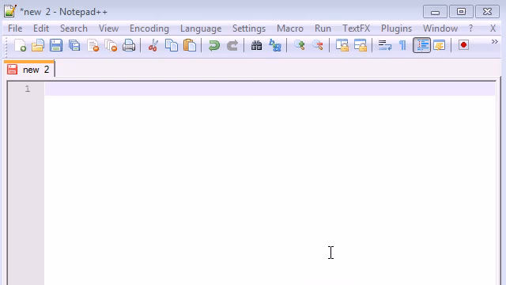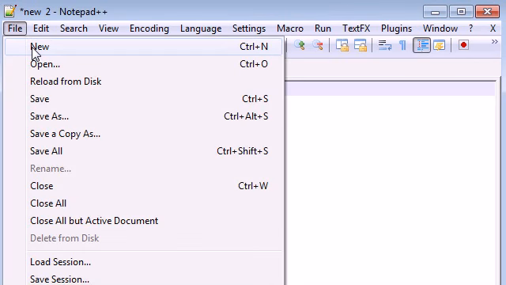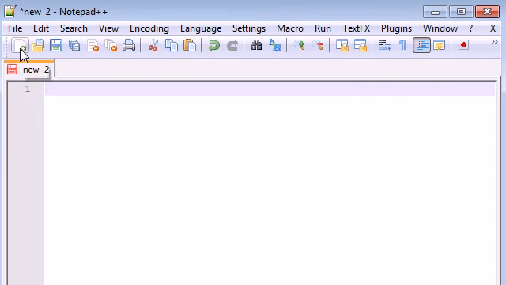Before we get started, what I want you guys to do is open a new file, and you can do this in one of two ways. You can either press File and then click New, or you can just click this little new icon right there and it's going to open up a new blank file. So once you do that, your program or file should look blank, just like mine basically.